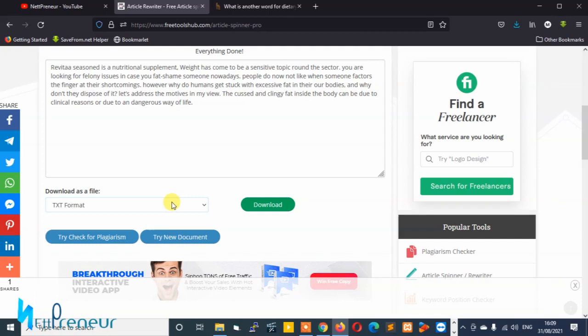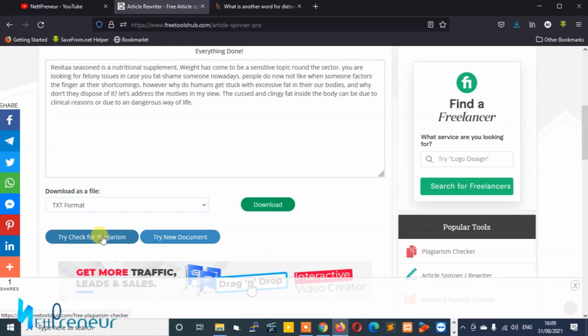And if you still want to go the extra mile to check if there's any trace of plagiarism, you just need to click this button. It's going to redirect you to the plagiarism checker page. Okay, guys, so this is how you can write articles and make them unique, 100% in your own words, without using any paid tool. This tool is free to use, and you can use it over and over again.